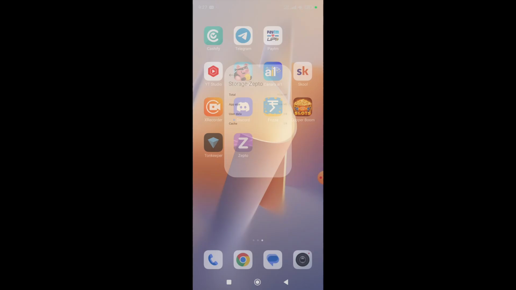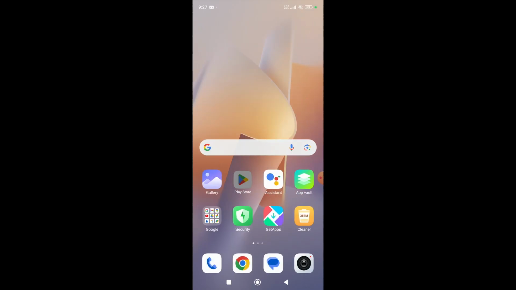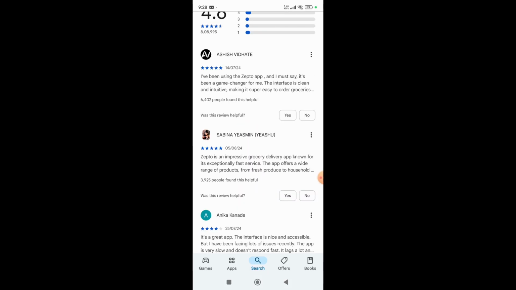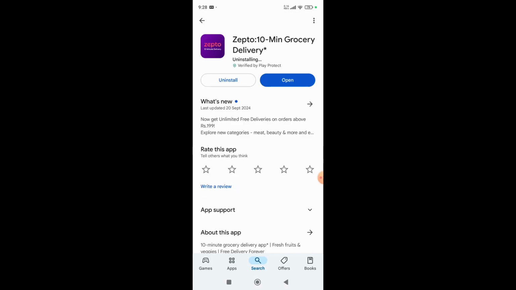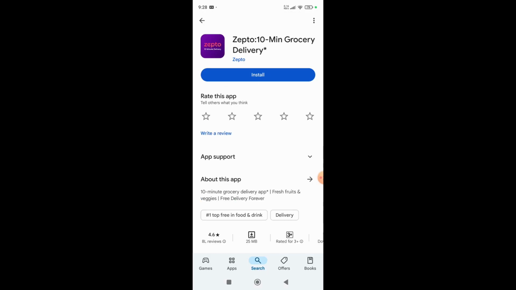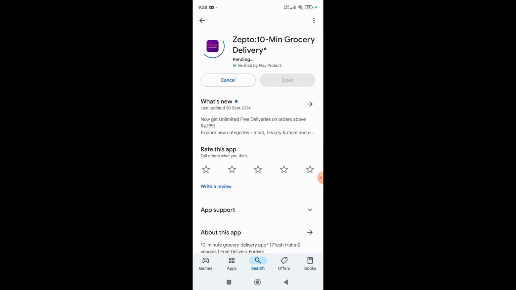If it doesn't work, you can also upgrade this ZEPTO app if there is any update available, and this will fix all the issues. And the last thing you can do is just uninstall this application and reinstall it. It will definitely fix all the issues you had with ZEPTO wallet cache.